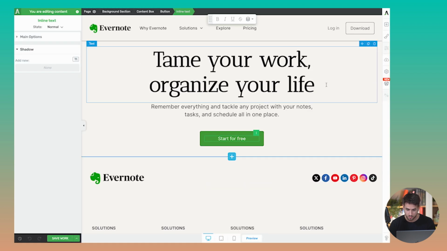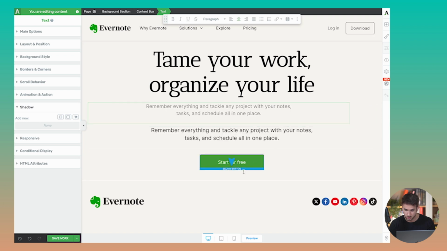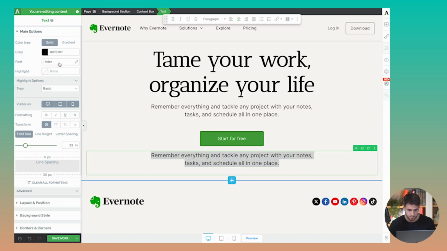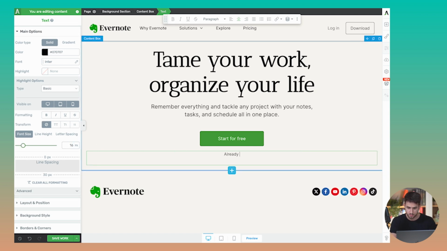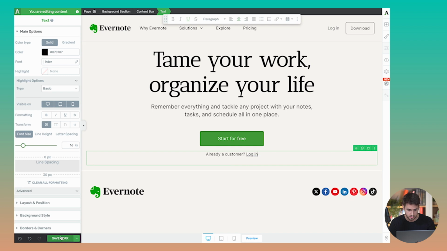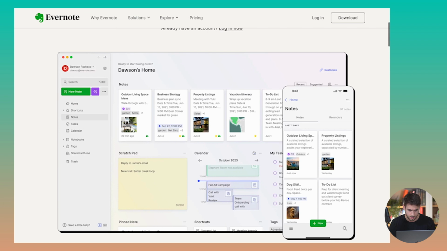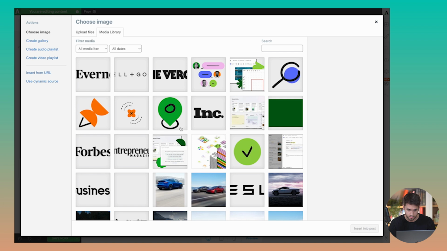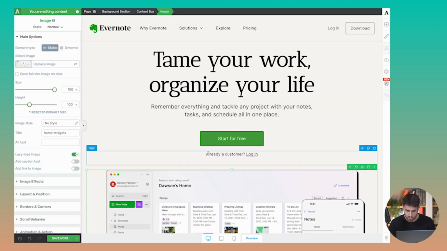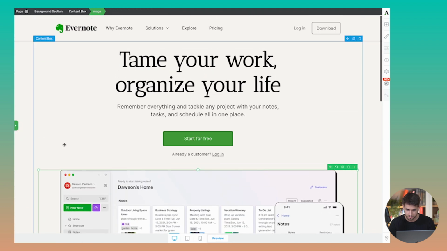All right, and then we need one more text element. We're going to make this one a little bit smaller. Instead of 22, let's make this one 16. And we're going to do already a customer, log in. And let's underline that so that it's pretty obvious that that's the link. And I think now we're only missing an image, if I'm not mistaken. Yeah. All right. So we're going to use an image, drop it underneath, and it's this one. Great. Cool stuff. I'm liking this.